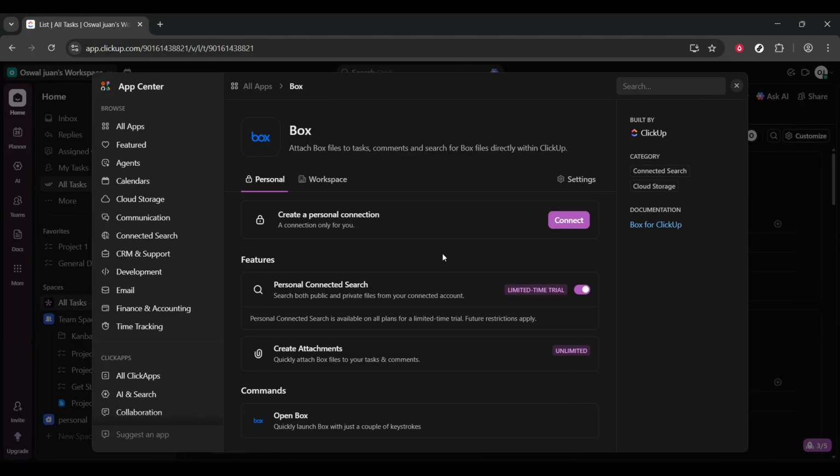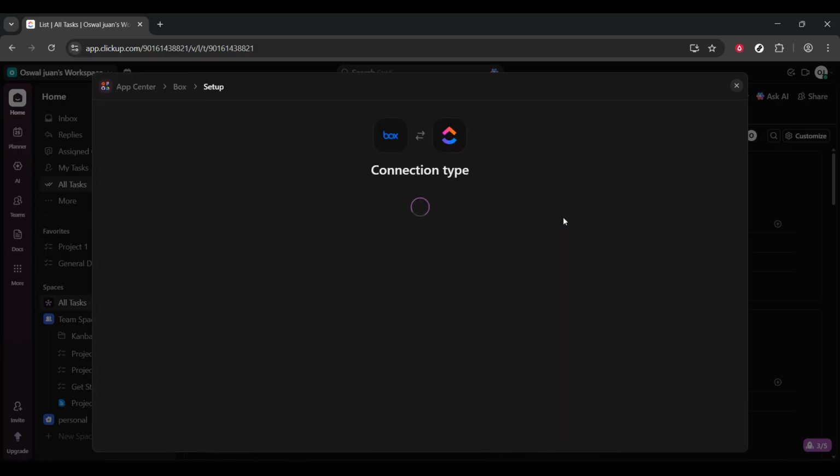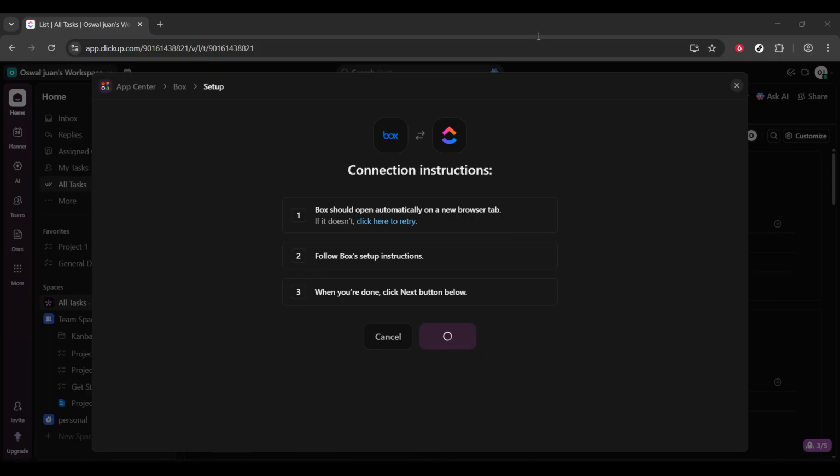On the Box integration page, you'll see an option to connect your account. Click on the Connect button. At this point, ClickUp will redirect you to Box and ask you to authorize the connection. Log into your Box account if you're not already signed in. Review the permissions that ClickUp is requesting so it can access your Box files. Once you're comfortable, approve the connection. After authorization is complete, you'll be redirected back to ClickUp, and the Box integration will now be active.